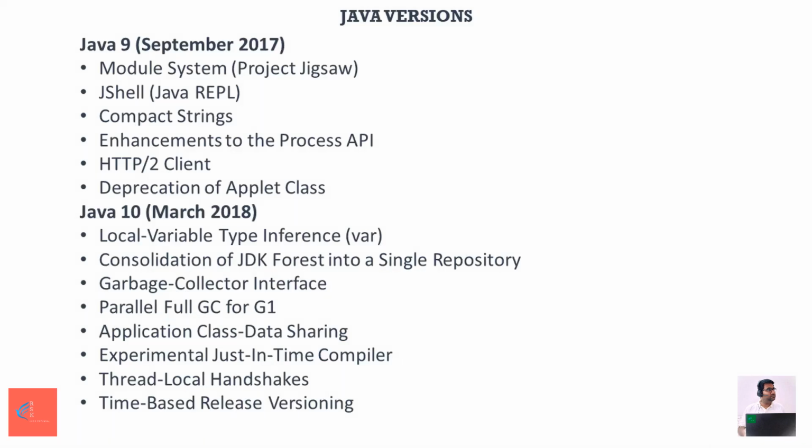Now, let's talk about next Java versions. Java 9, it was introduced in September 2017. First feature in Java 9 was module system, also known as Project Jigsaw. This was a major feature of Java 9. It was the introduction of Java Platform Module System (JPMS). It aimed to modularize the JDK itself and provide a standardized way to create and consume modules in Java applications.